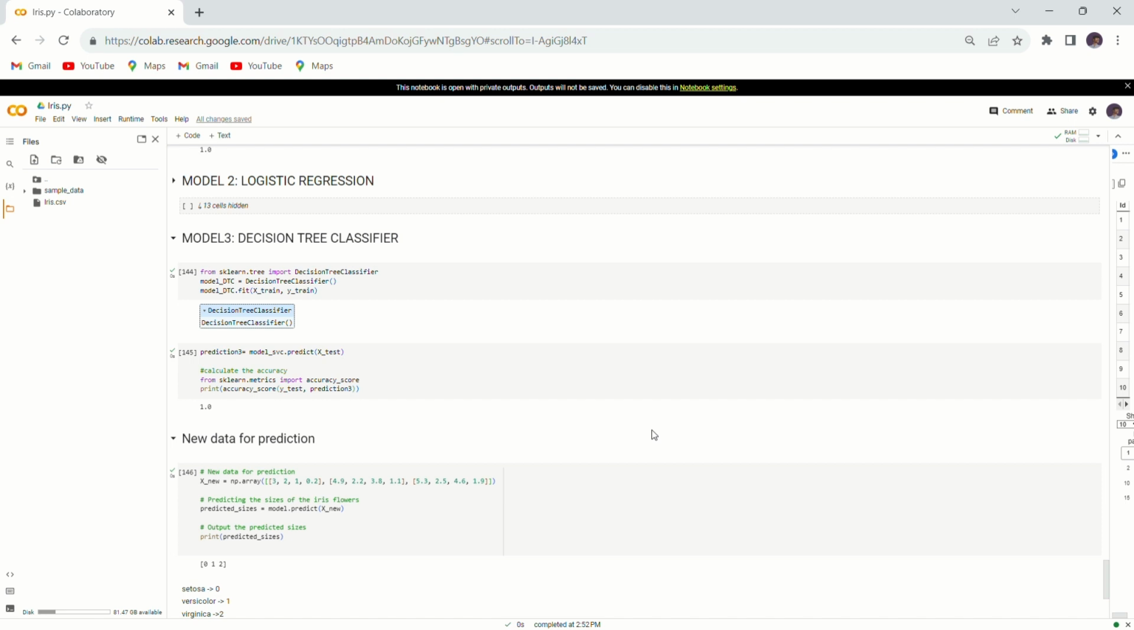Now we will upload new data for prediction. This is our new data, and we predict, and we got 0, 1 and 2, which means the first one is Setosa, this one is versicolor, and this one is virginica.